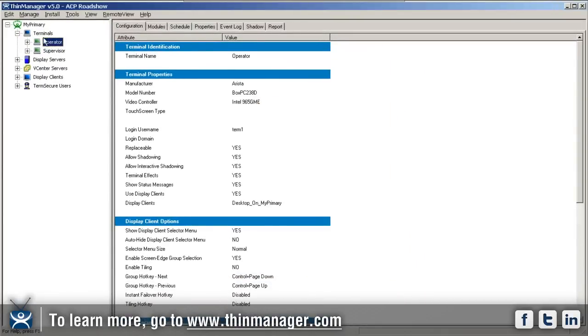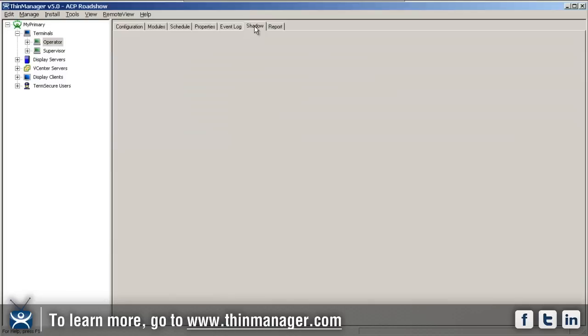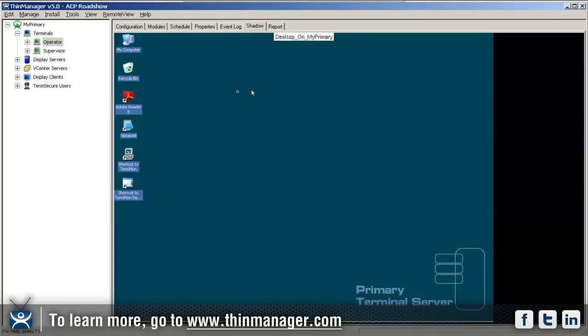Now, once I've done that, I've actually configured my actual thin client. So now if I actually go inside of ThinManager, I will be able to shadow what's going on. And when I shadow that, you can see I've got desktop on my primary available for me inside of ThinManager, which is exactly what I said I wanted it to be. If you look over here to the operator terminal, you're going to see that desktop on my primary is actually loaded from the My Primary Terminal server on the operator terminal. So that's how easy it is to actually configure a thin client inside of ThinManager.